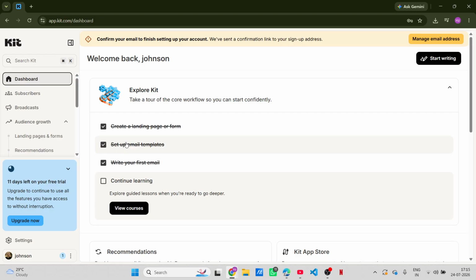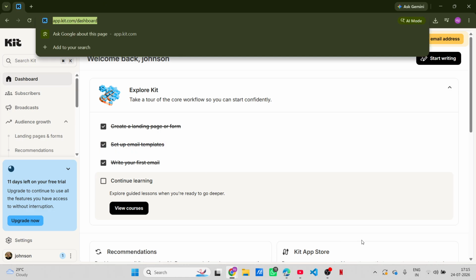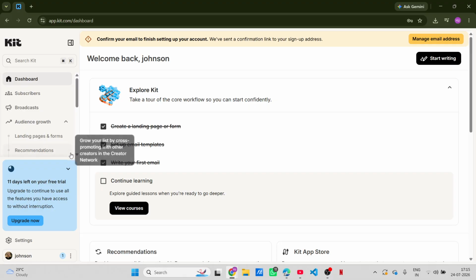You want to log into your ConvertKit account. If you don't have one yet, don't worry. Creating an account is pretty straightforward. Just head over to their website and sign up with your email address. Once you're logged in, you'll find a clean, user-friendly dashboard that makes it easy to navigate.